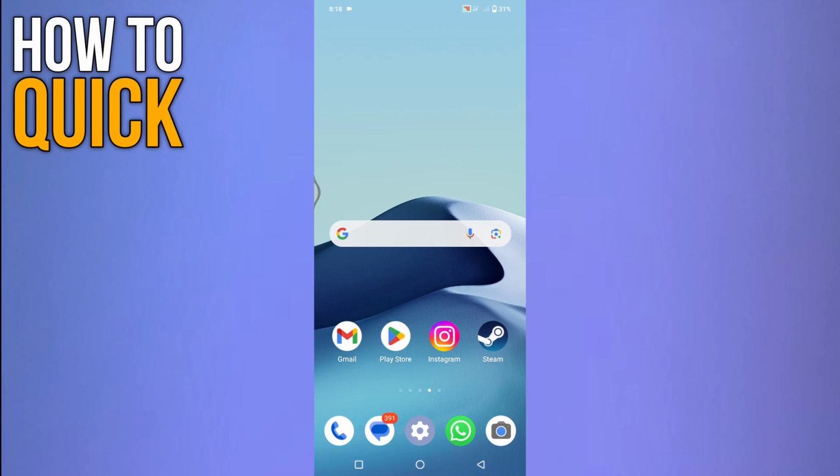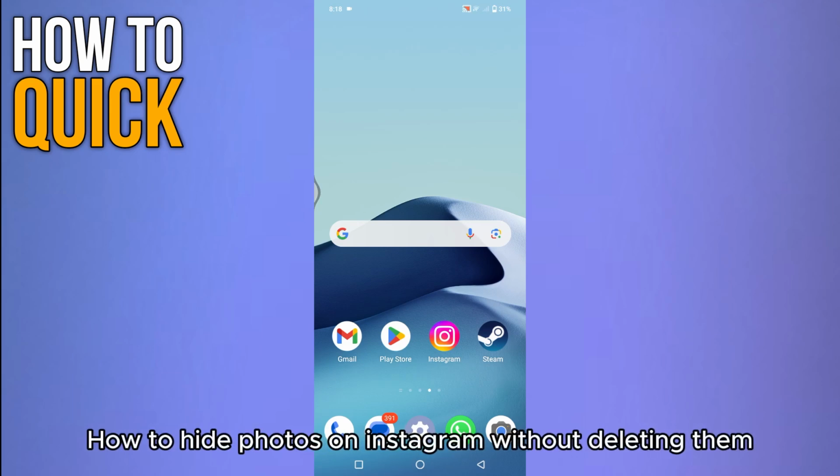Hello guys, in this video I will show you how to hide photos on Instagram without deleting them.